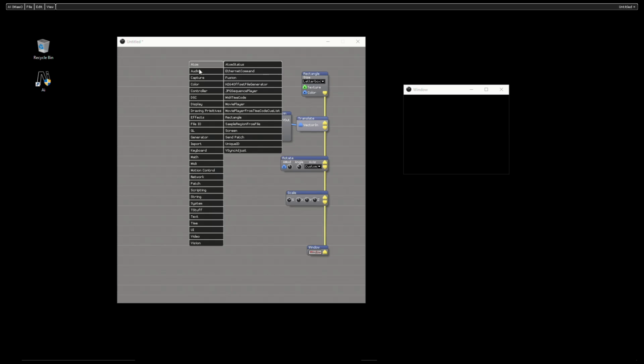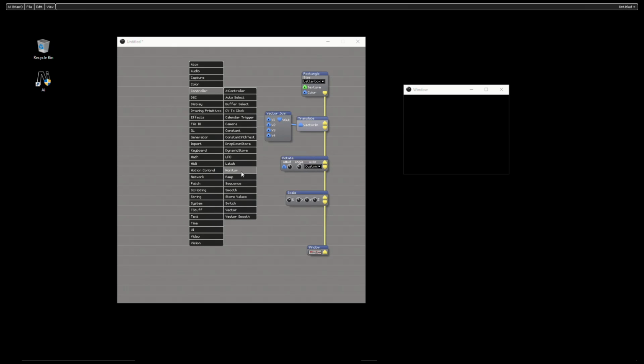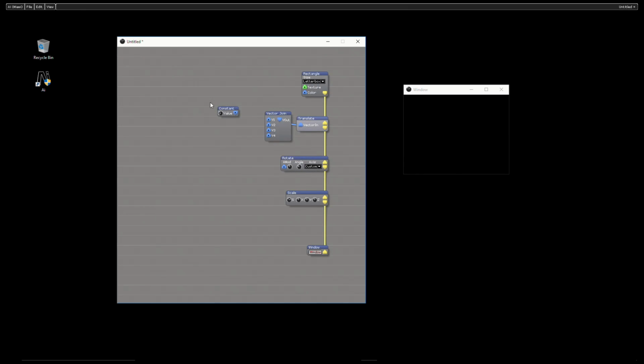So we're going to use a controller constant. Now I can just duplicate this controller 3 times. We can have one of those going into each box like so. There we go. And so then when I move that, we get some variation.